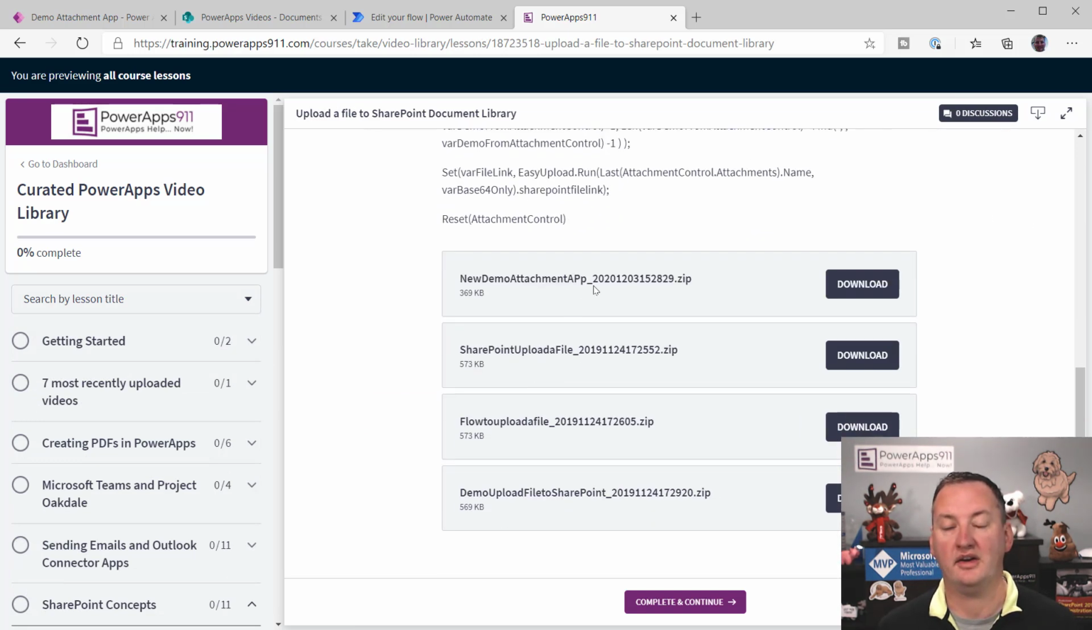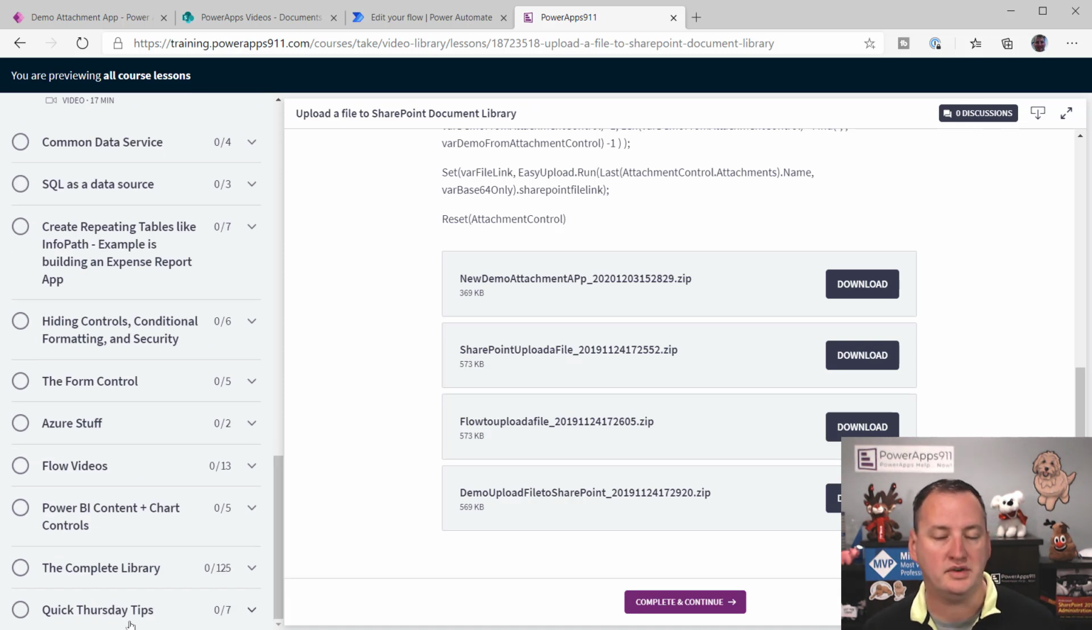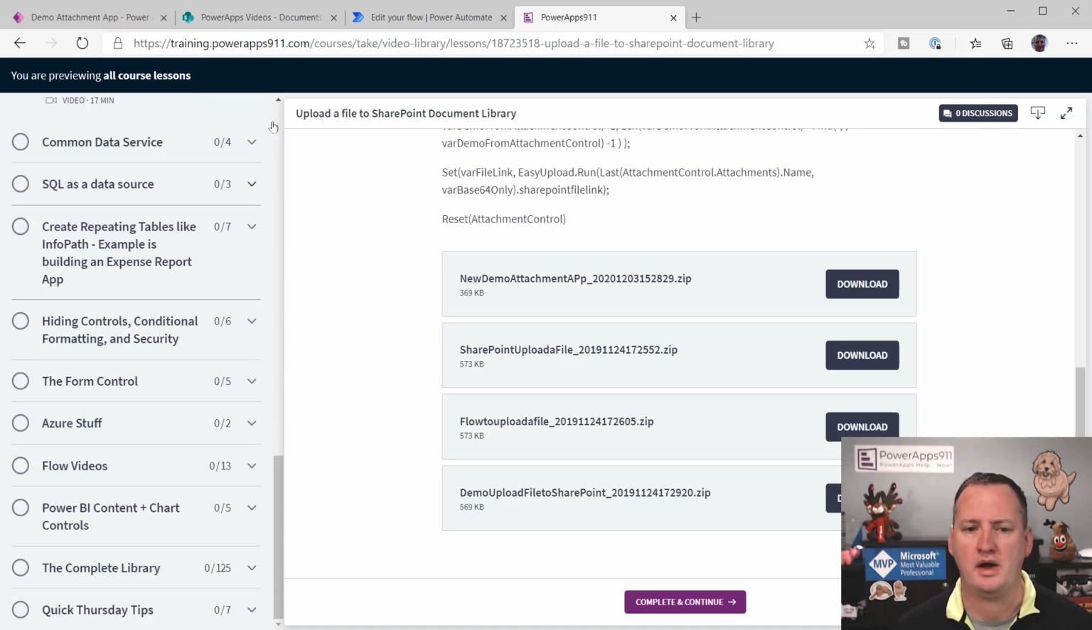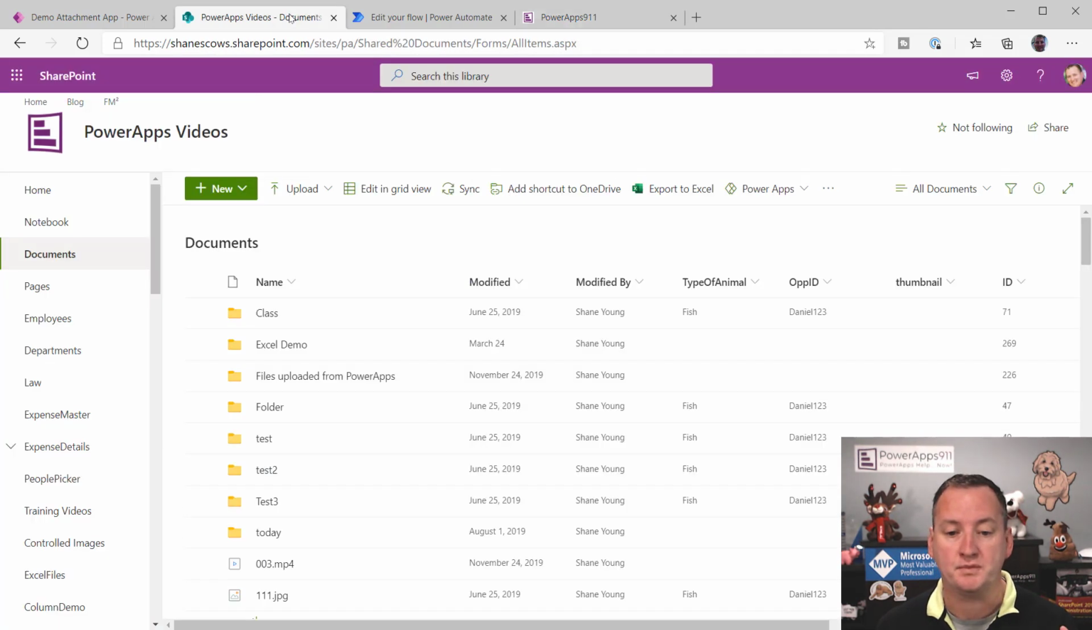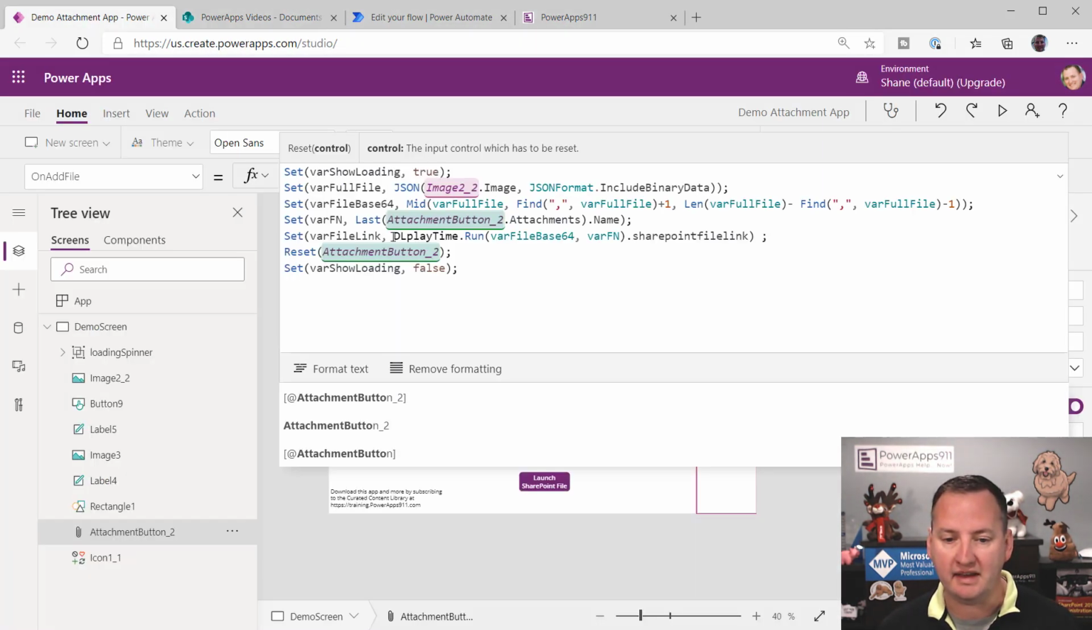And more importantly, there is the app. And then as soon as I finish this video, down here in this QTT section, will be this demo app available for download also.